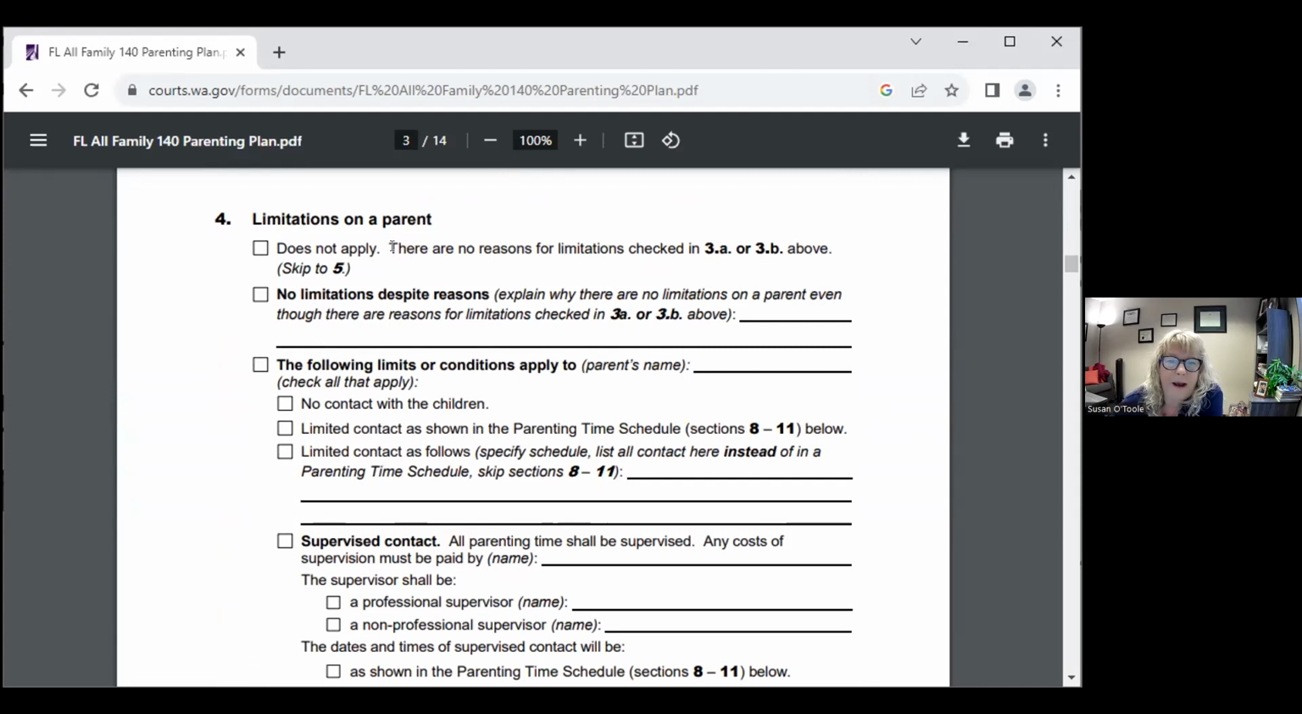If you haven't checked any reasons in 3A or 3B, then you would check this box, and the court would know there's no reason to limit either parent in their time with the children or the decision making or some of the other things the court may choose to do.